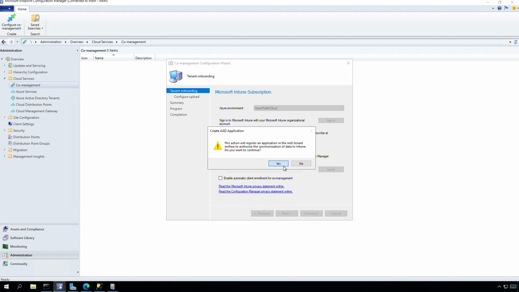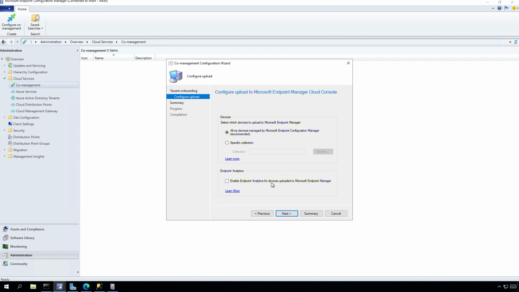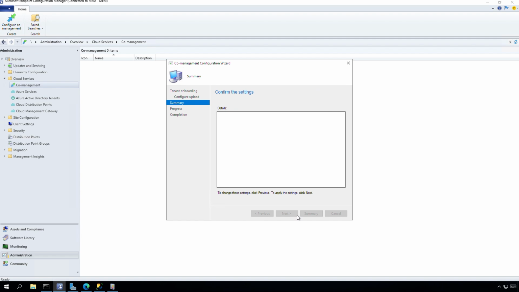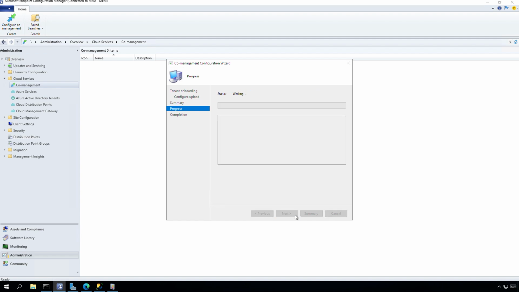It asks me if I want to create the AAD app automatically. And then I'm going to enable Endpoint Analytics. Check the summary, click Next. And once the wizard's finished, my Configuration Manager environment is successfully onboarded to tenant attach, and I can begin to use cloud functionalities such as the help desk functionality, timeline, and CM Pivot.